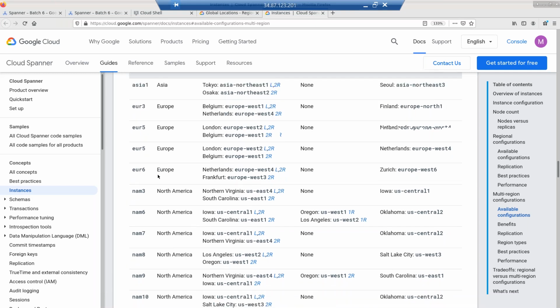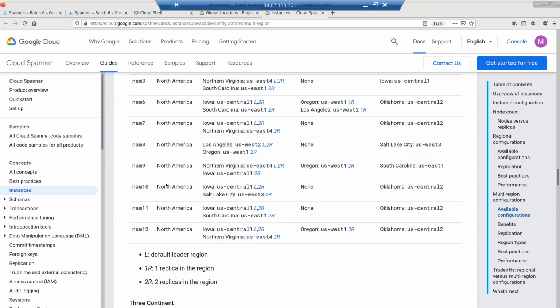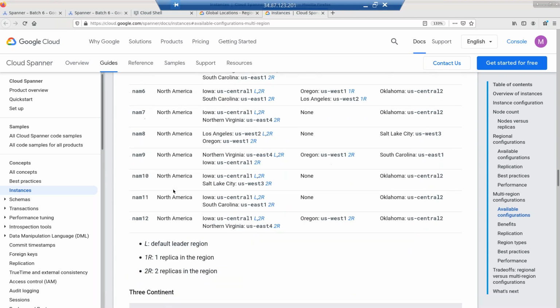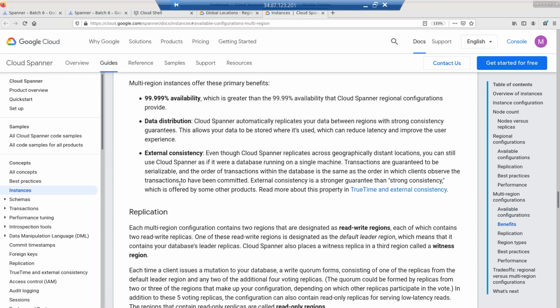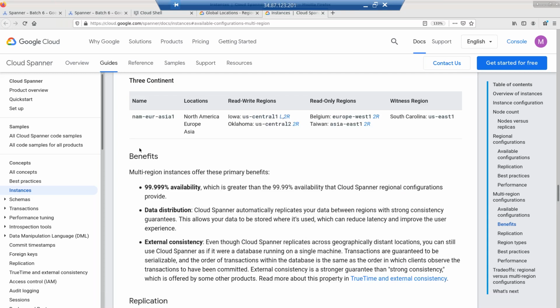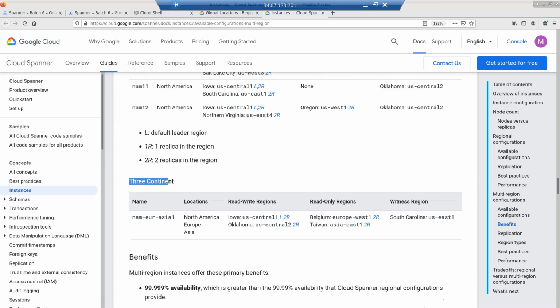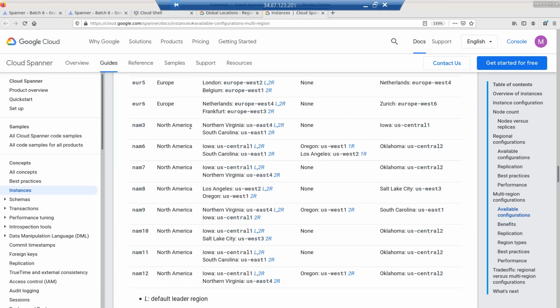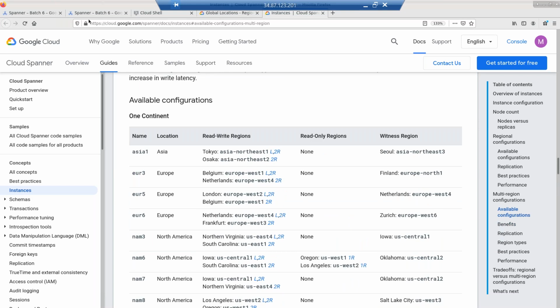So when you see NAM, it's North America. That's it. Only when you see NAM, Euro, Asia, then it's going to be all 3 continents. The only option which spans across all 3 continents is this one, NAM, Euro, Asia 1. Remaining all are within the same continent, either in Asia, North America, or Europe. These are all one continent. Hope it's clear.